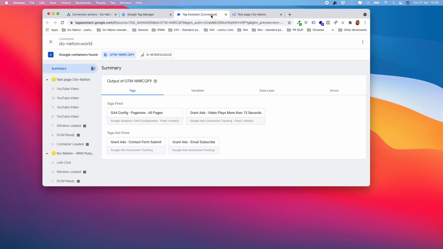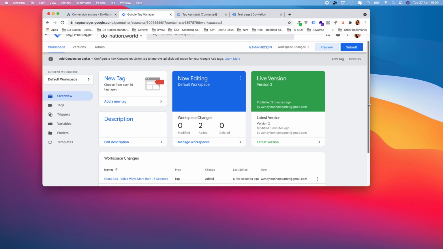Let's get over and have a look. And there you go, you've got it right there. It's saying that that tag has been fired. So we now know that tag is working correctly. That's fantastic. Now, the final step is to head back into Google Tag Manager.